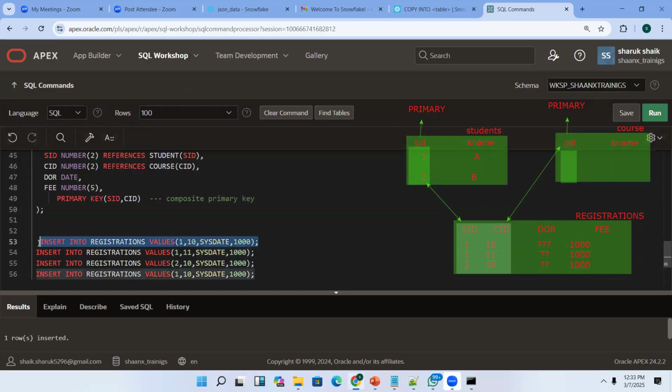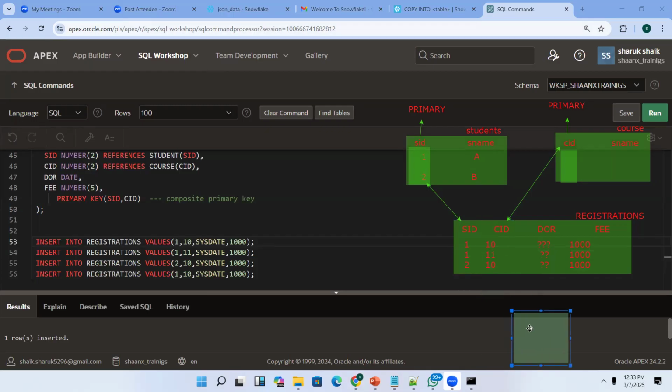Guys, can I insert this one? Will it work or not? If you understood, please let me know. See, insert into registration table 1 comma 10. 1 is what? Student ID. 10 is what? Customer ID. Okay. Now date of registration is today's date, fees is 1000. Will it insert or not? Will this row be inserted or not?